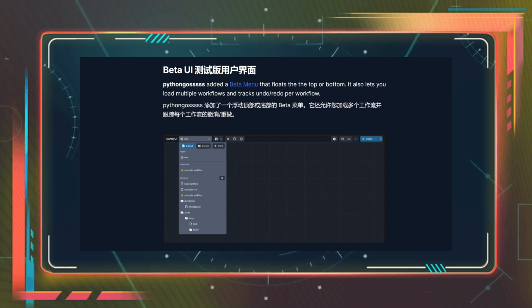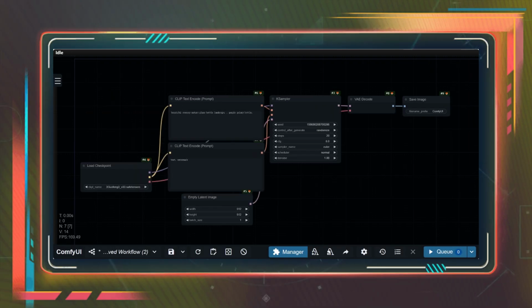The Snakehead plugin author, Pythongosssss, has implemented a Beta UI that looks completely different from the previous style, and I updated it to try it out.